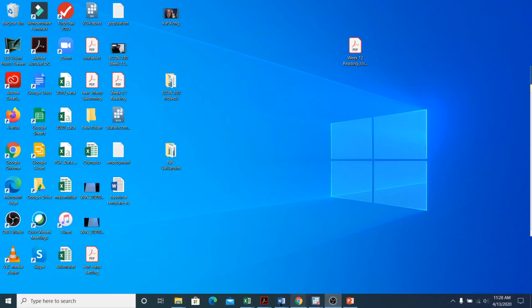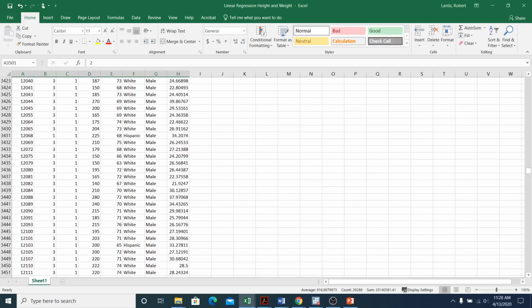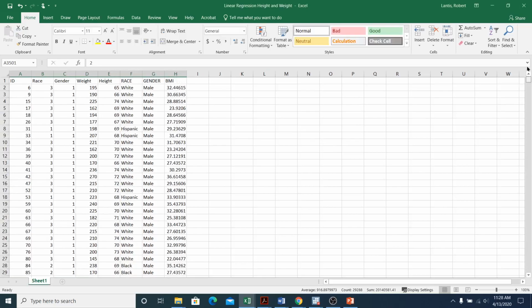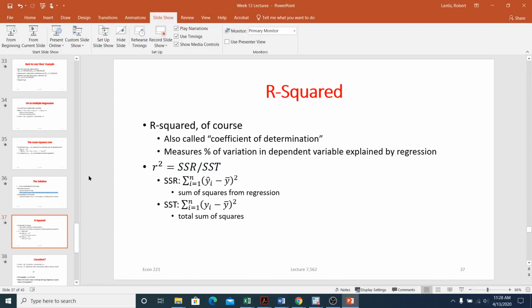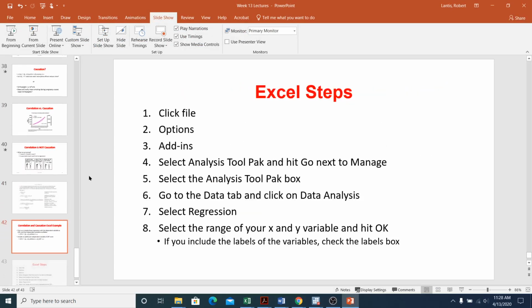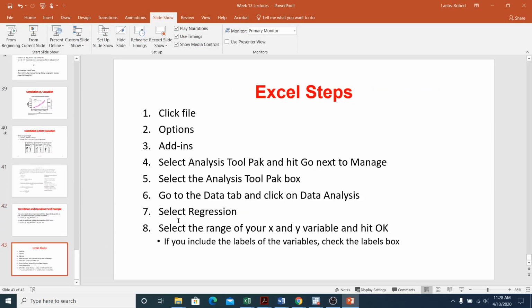But to end today, I did want to show you a little bit of how we do linear regression in Excel. I think in the slides, it's the very last slide. It shows you how you add Excel onto your computer. For those of you who have a Mac, it's a little bit different, and I'll try to mention that as I go through the example.